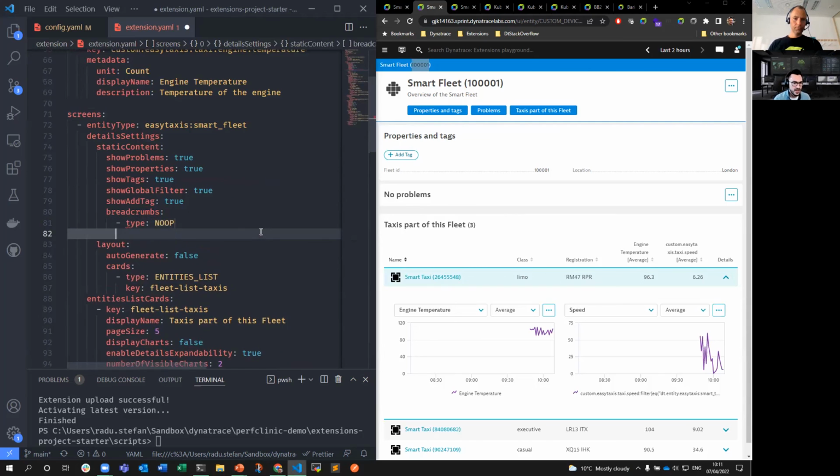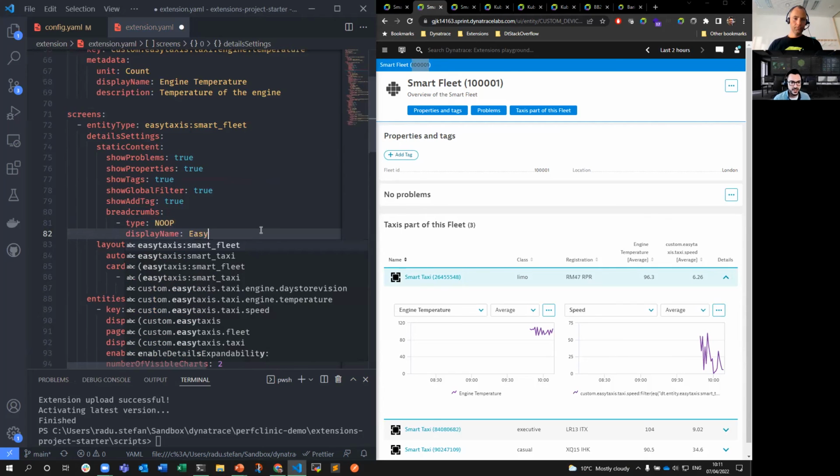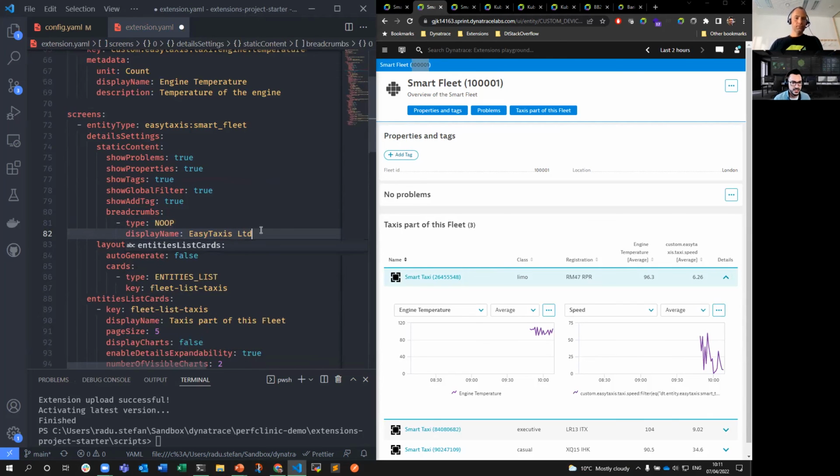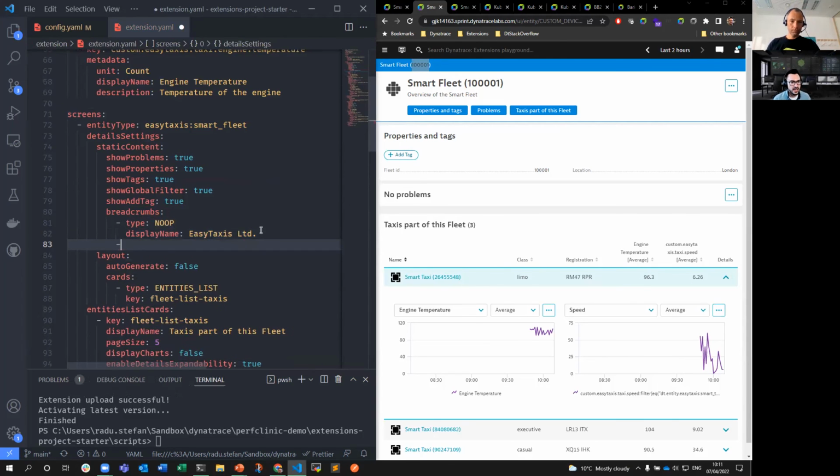So no op, as the name kind of implies, is a zero operation. It doesn't do anything, but it lets you maybe add a bit of flair to it. So let's call this Easy Taxis Ltd. And then our next breadcrumb will be going back to the list of all entities.